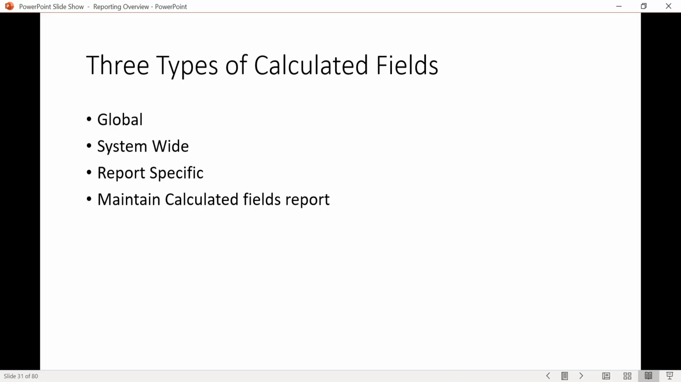Then come system-wide fields. Now in Workday, there are two ways you can create calculated fields. When I'll be building a matrix report that day, I will show you how to create calculated fields from the report. And today I will show you how to create system-wide fields. The ones that we'll be creating today or for the next 4 days are all system-wide calculated fields.